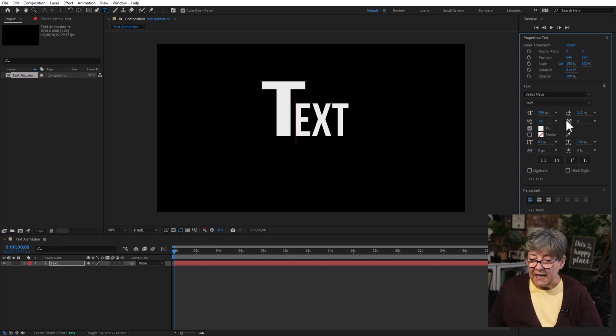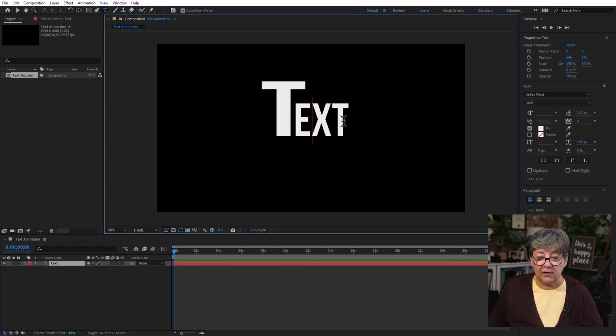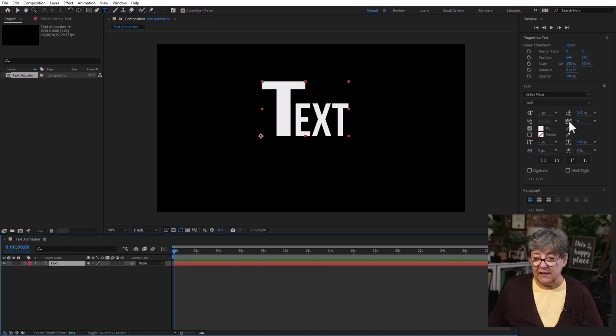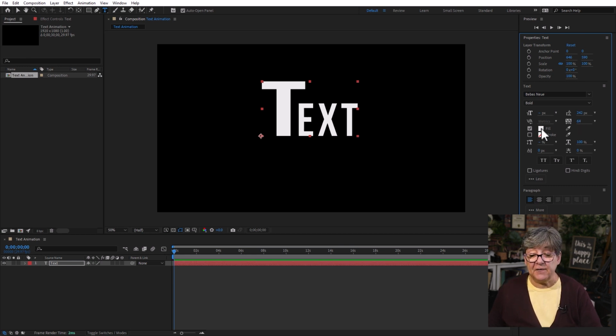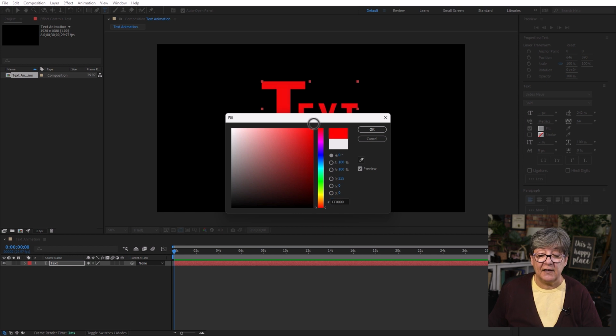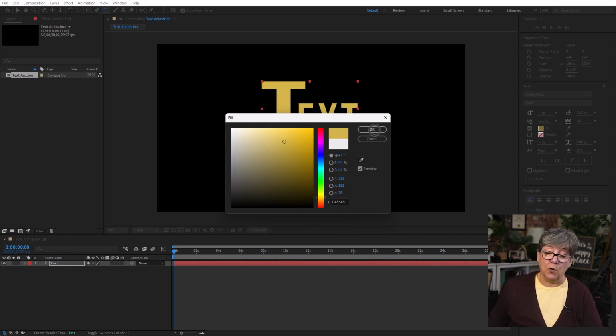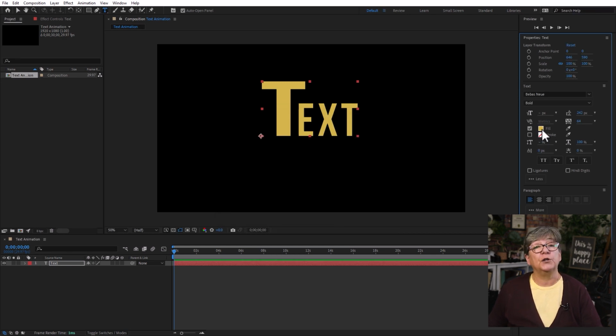All right, so then we have the tracking, which is really the distance in between all of the characters. If I simply select the layer and then I change this, I can change the distance between all of the characters. All right, so then I have the fill. I don't have to have it white. I can make it red, green, blue, yellow, orange, whatever color I want by simply clicking on that swatch there. I can also pick the color from the background or whatever using the eyedropper.